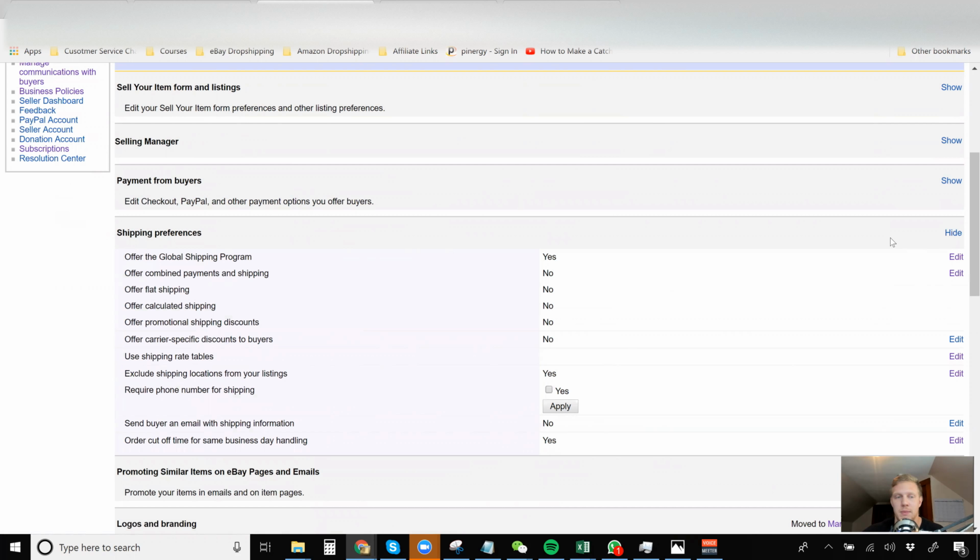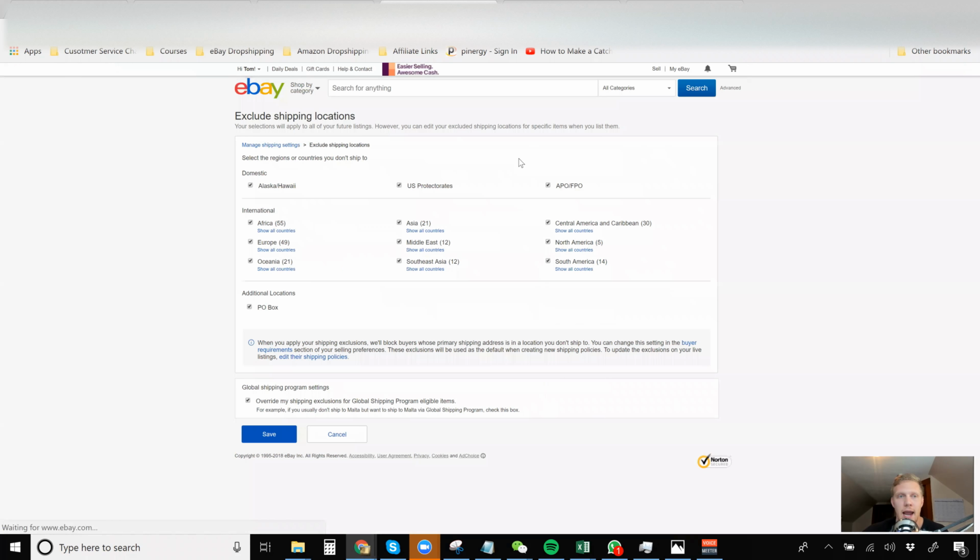There's another thing in the shipping preferences right here that says exclude shipping locations from your listings. So you're going to want to go edit that. I'm going to open that in a new tab, and you're going to want to pay close attention to what everything says here.